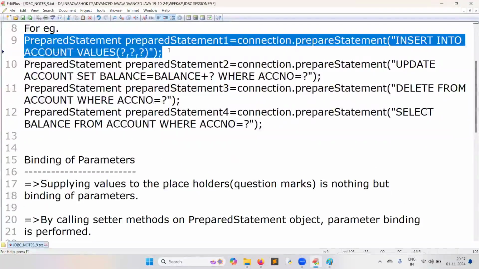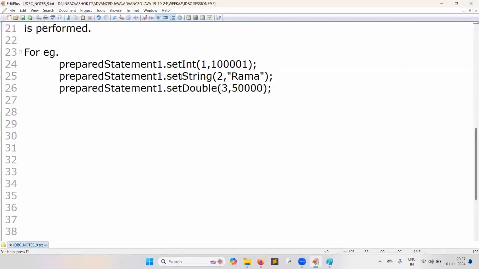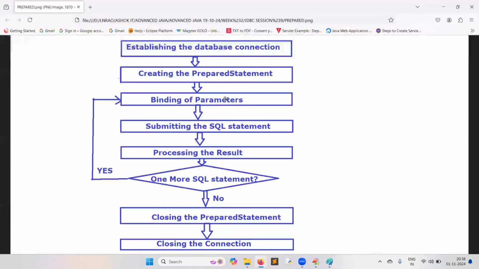So now tell me, once this step is over, the SQL statement is still on which side? Still with the Java program side only, but in object format. Okay, so that is the story of binding of parameters. That's it. What is the next story?